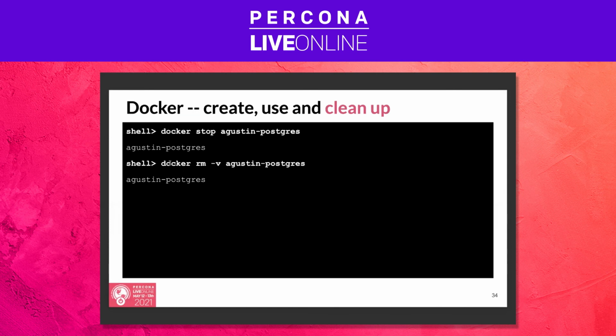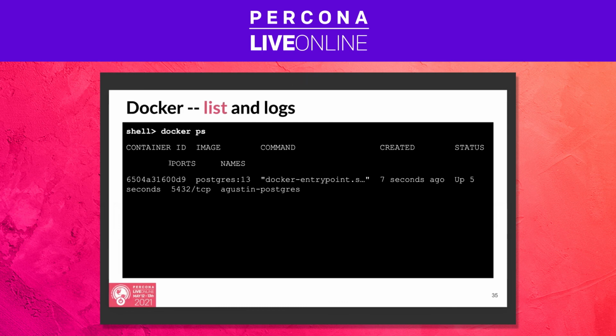We can clean up in the following order. First, the container has to be stopped. If not, Docker won't allow you to remove it. So we need docker stop container name, and then docker rm -v container name. The -v tells it to remove all volumes that are associated with it. This will save you space. If you don't want to, just to be on the safe side, don't use -v and then review and remove the volumes yourself.